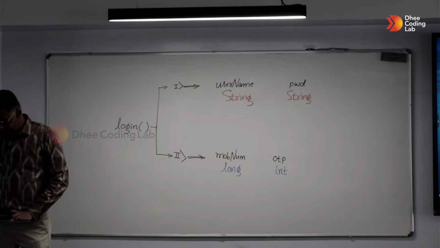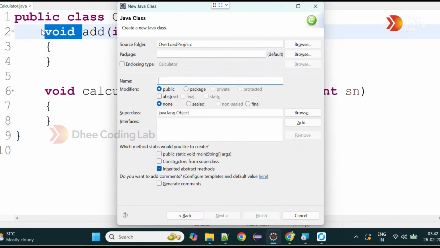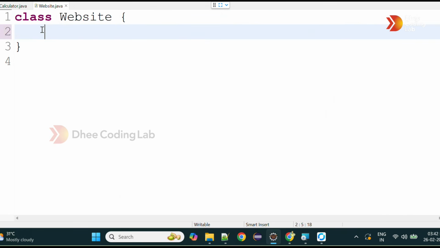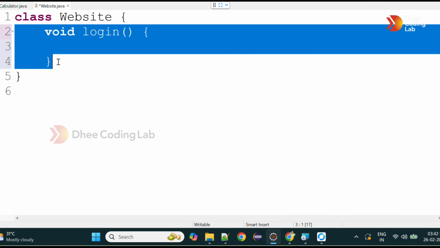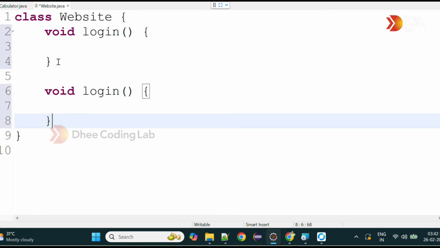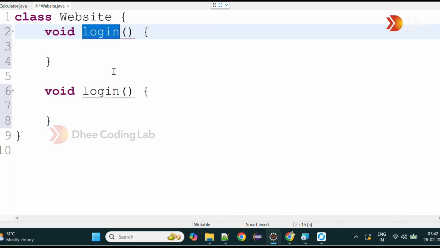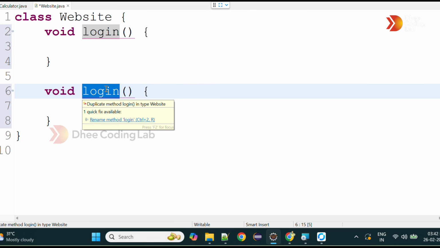Okay, focus here please. I create a class called website. This is my class. I have to write a method called login. What is the method name? Login. How many login methods should I write? Two methods. Observe here, the method names must be same. Why must method names be same, sir? It is giving an error. If you write multiple methods with the same name, obviously compilation error, saying method duplication. Are you able to understand?